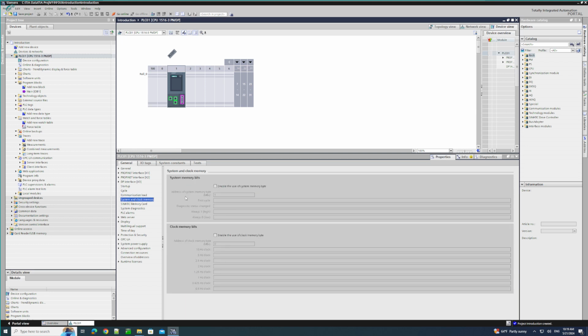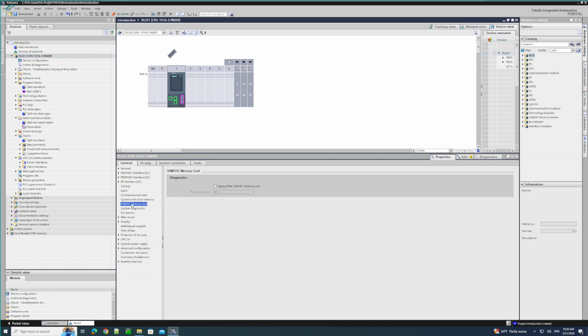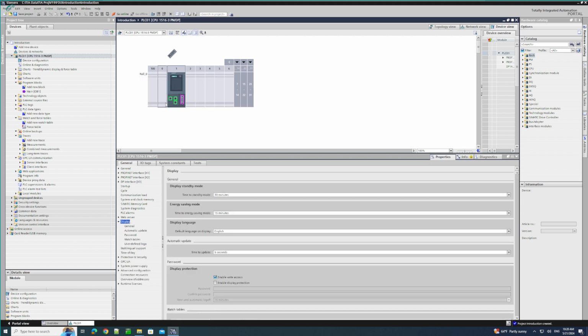Here is system and clock memory. Well, you can get some pulses and stuff out of your CPU. The memory, micro memory card, aging, and so on. Web server, you have that. The CPU can be a web server, so you can use a browser to access information on it, and so on. System diagnostic, PLC alarms, web server, the display. That's the display on your CPU. You see we have got a display here, and so on.